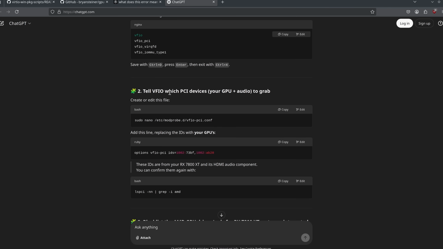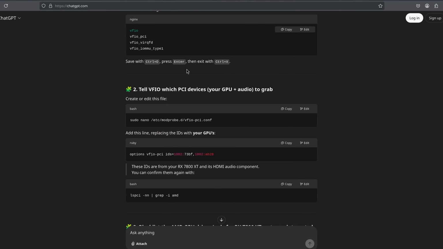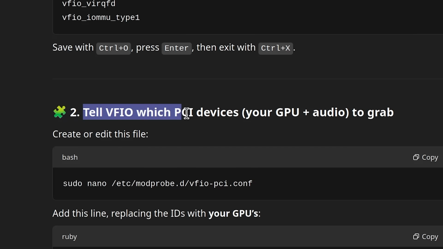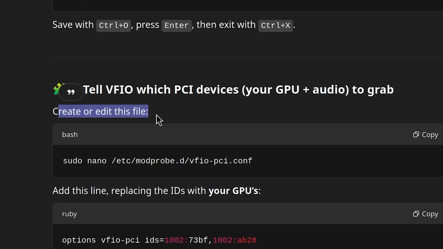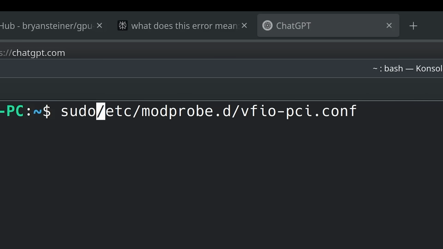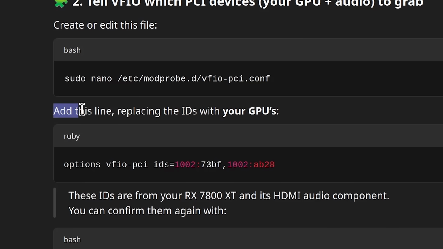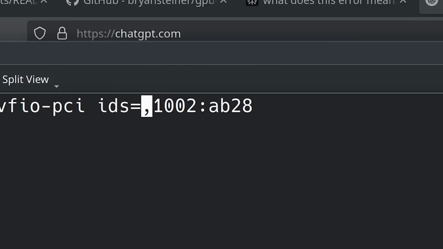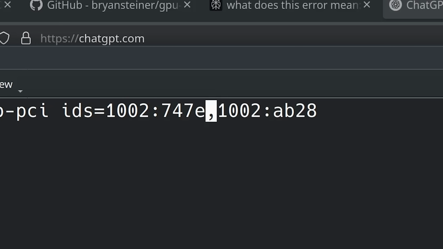I'm so scared to do anything. This could just not work at any point. Tell VFIO which PCI devices, your GPU plus audio, to grab. Create or edit this file. I remember this from Arch Linux, so sudo vim here, boink. Add this line replacing the IDs with your GPU IDs. So I replace this one with this, Control-Shift-V to make sure no typo can possibly occur. And this is the second one, okay?